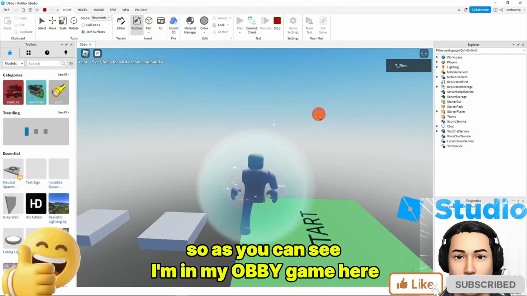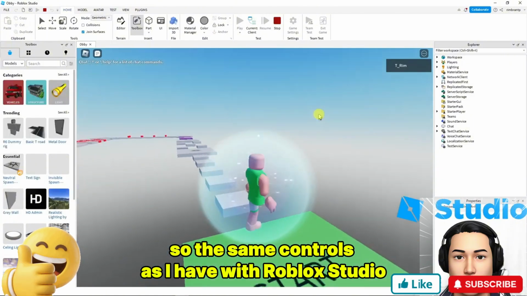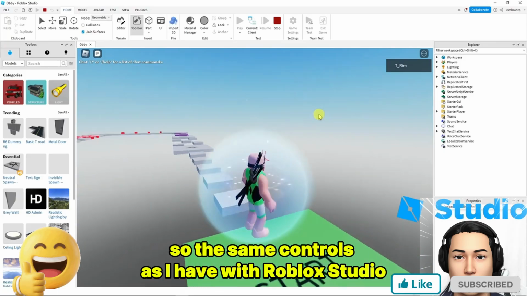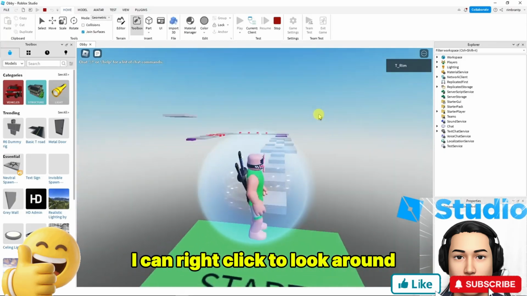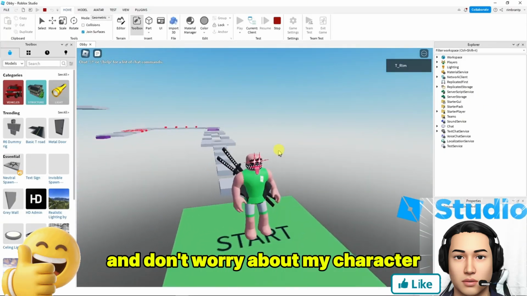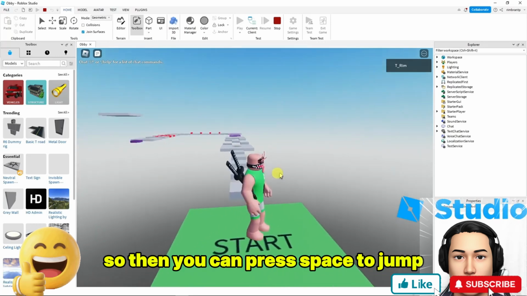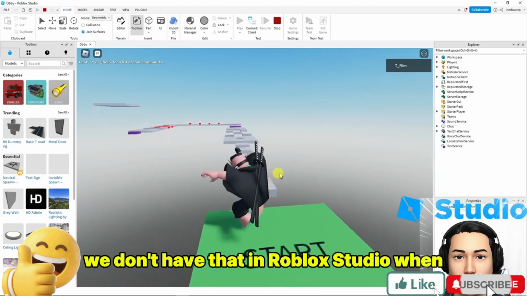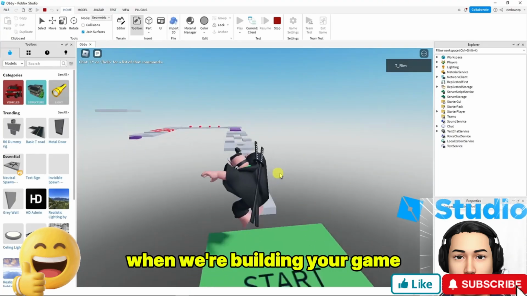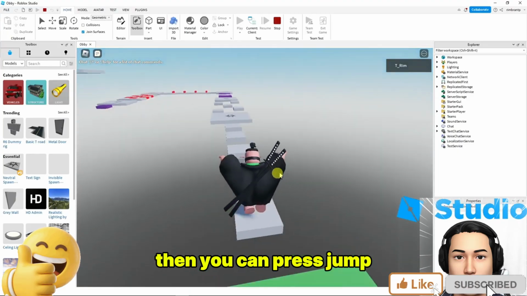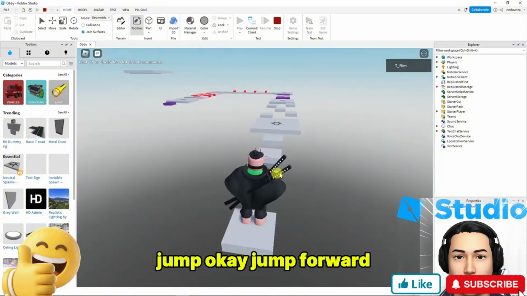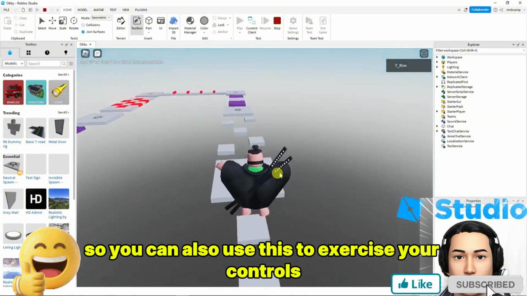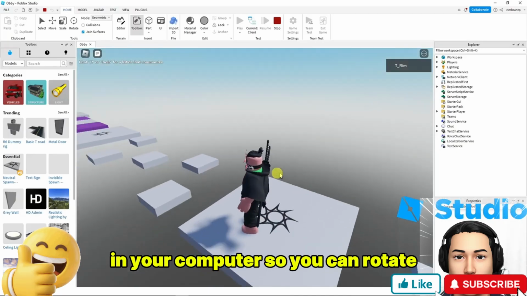So as you can see, I'm in my obby game here, with the same controls as I have in Roblox Studio. I can right-click to look around, and don't worry about my character. Then you can press space to jump. We don't have that in Roblox Studio when we're building your game. Then you can press jump, okay, jump forward.